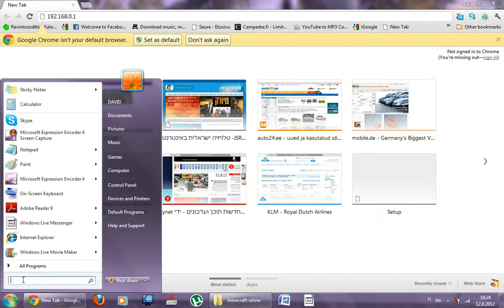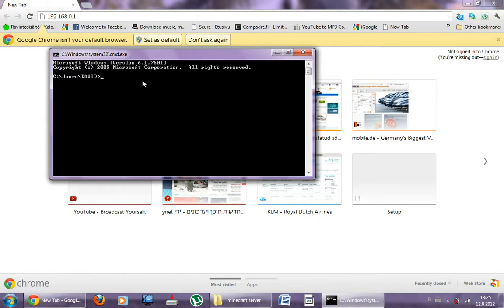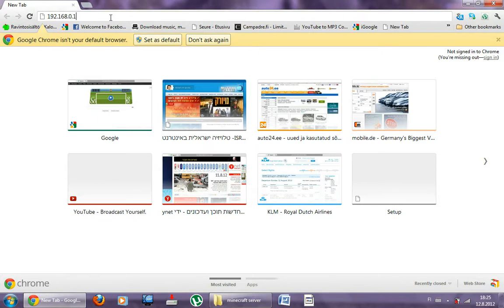Okay, this is how you check your IP. Type cmd in start, and you should see this. Hit enter, or click it, and it will open this. Then you have to type ipconfig. Hit enter, and you have here your IPv4 address. You can mark it like this: right click, mark, and hit enter to copy. And then paste it here.